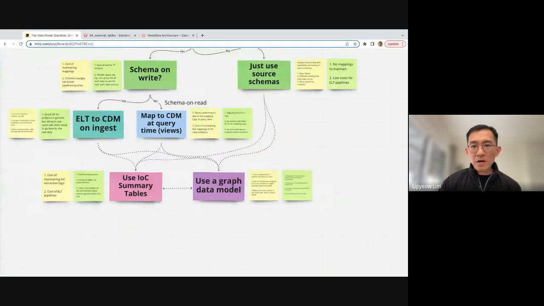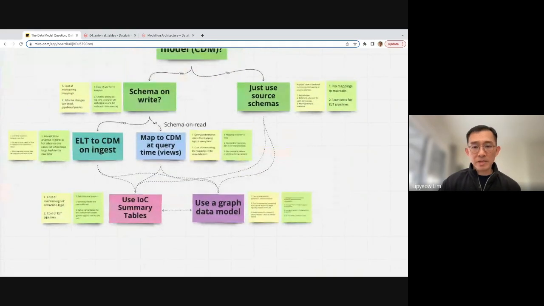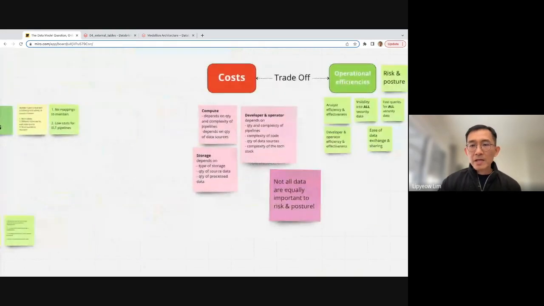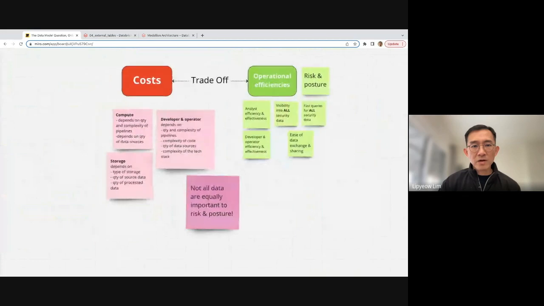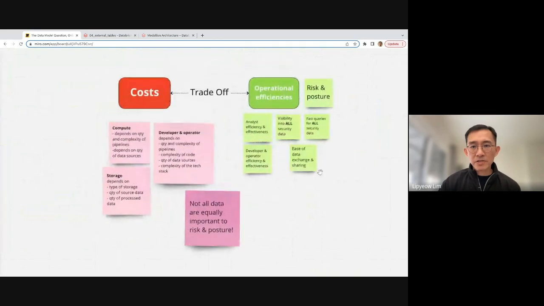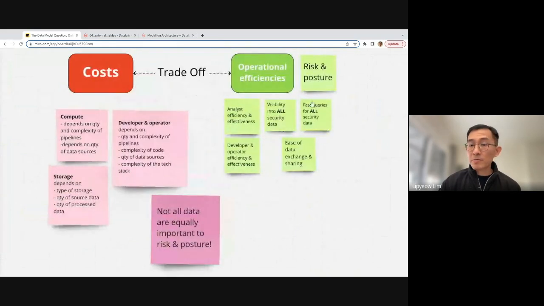Now, with all these options, how do you reason about this, right? Essentially, you have to make a trade-off between costs and operational efficiencies. And operational efficiencies is tied to your risk and posture. And really, on that front, you want visibility into all security data. You want fast queries for all security data. You want ease of data exchange and sharing.